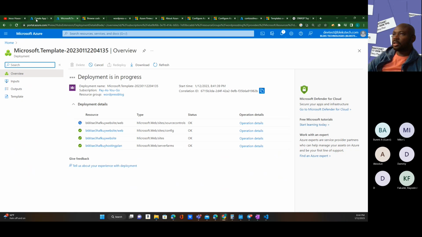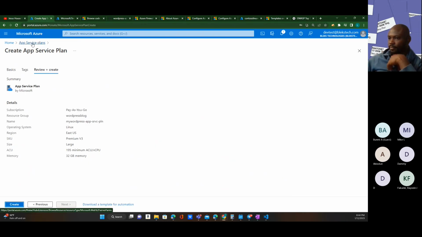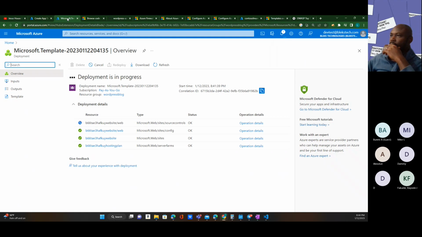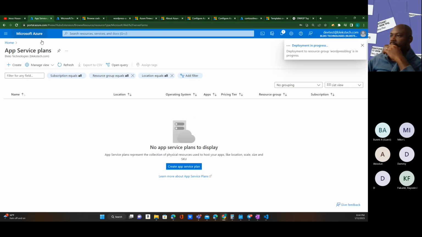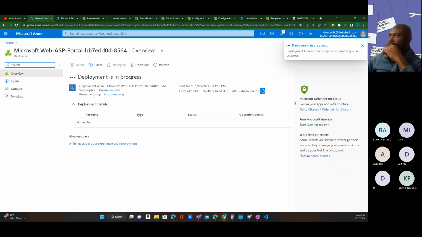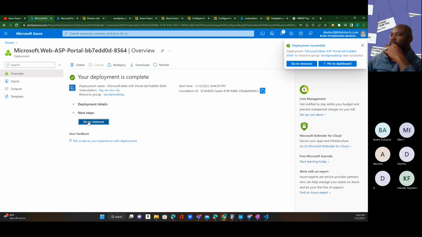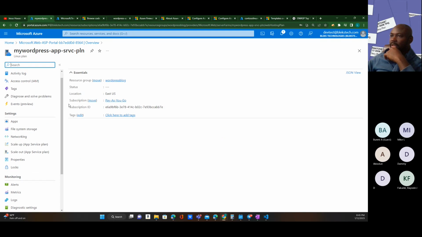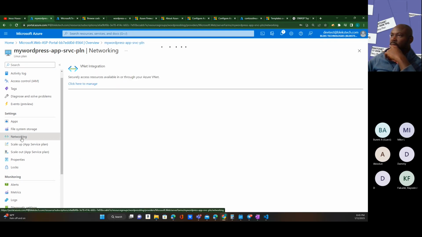Create app service plan. This will take a while. And we just created an app service plan. Succeeded. So now I can go and create an app service in this app service plan. I've selected my pricing tier. So I've selected my location.